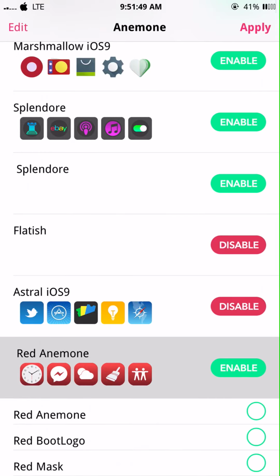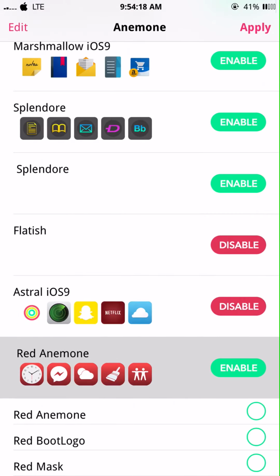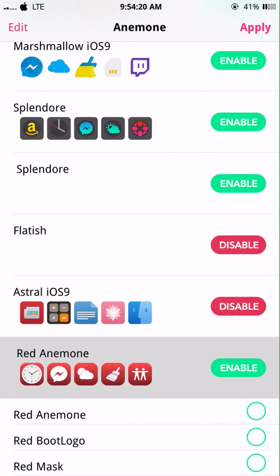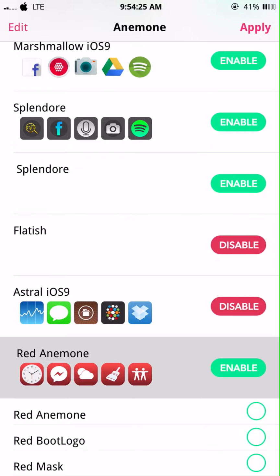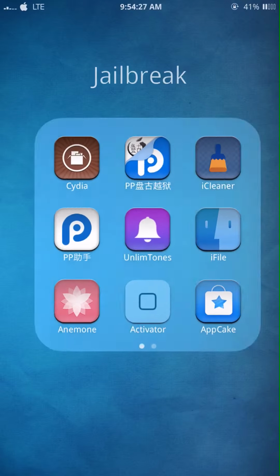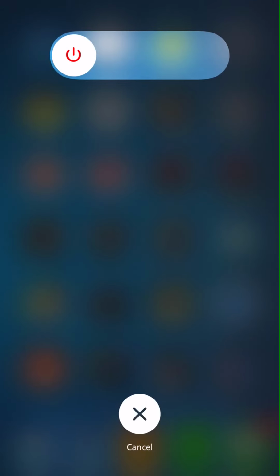Once you hit apply, it's going to take you to a preview screen, and you're just going to keep hitting apply. You're going to want to go back to this page right here, and when you hit the home button, you'll see that the theme change won't be applied yet. And that's where you're going to want to respring with Power Tap. So you're going to want to hold the power down button, the sleep button on the phone. Just give it a second, and you'll see this pop up.